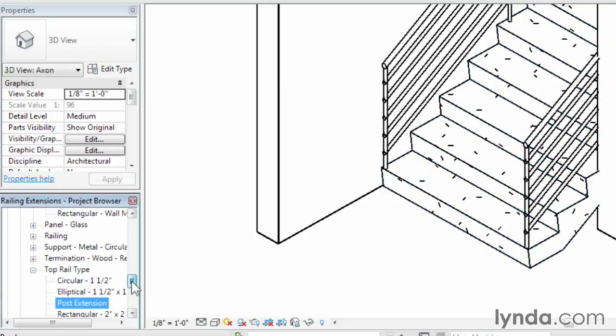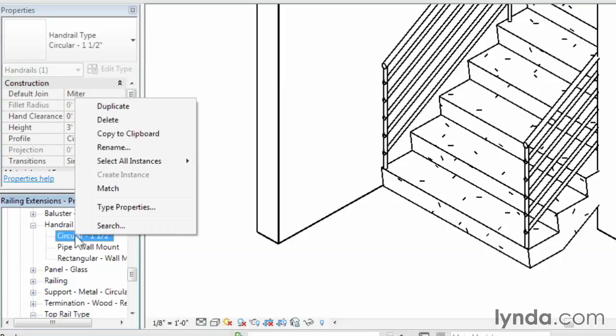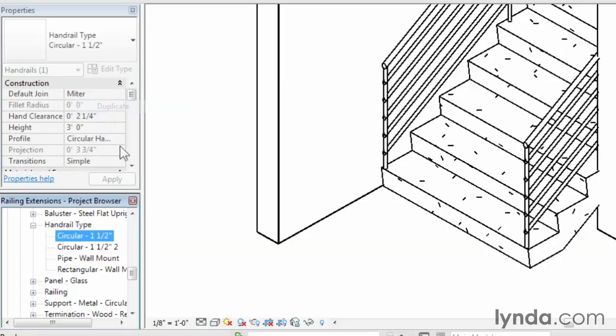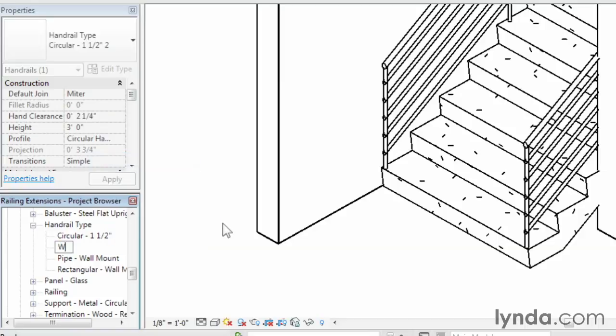Now, while I'm here, I'm going to scroll up a little bit and notice that the handrail type also has a type called circular 1.5 inch. This can be a little confusing because they both have the same name and you may get confused as to which one you're editing. I'm going to duplicate this one as well, right click the duplicate and rename it, and I'm going to call this wall extension. These may not be the best names, but they'll serve our purposes because it'll clarify which one we're working on.